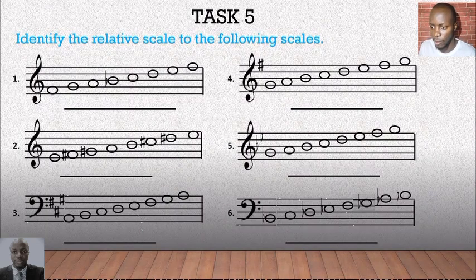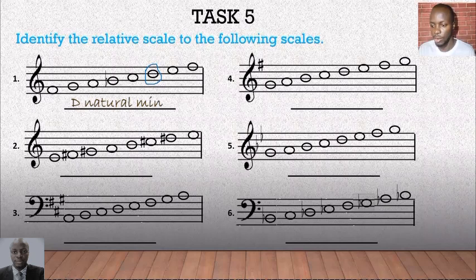Okay, we don't have a key signature here, but we have one flat on B, and the first note of the scale is F, right? So this is F major scale. So what's the relative minor of F major? Remember to count 6 notes forward, and the 6th note is D. So the answer is D minor here. Now let's look at the second one.